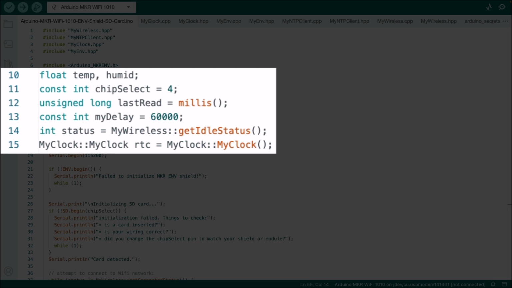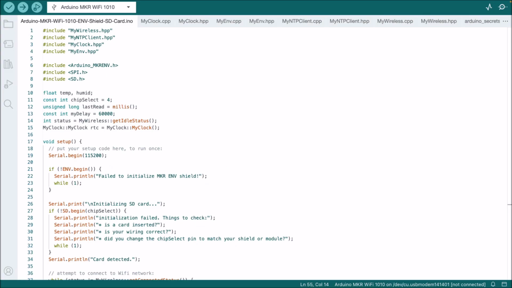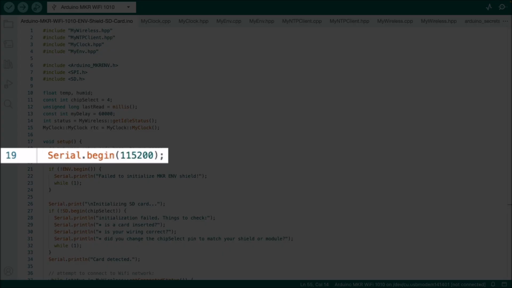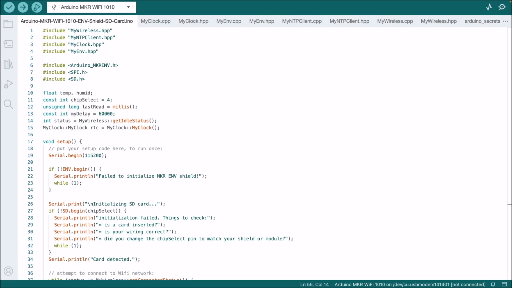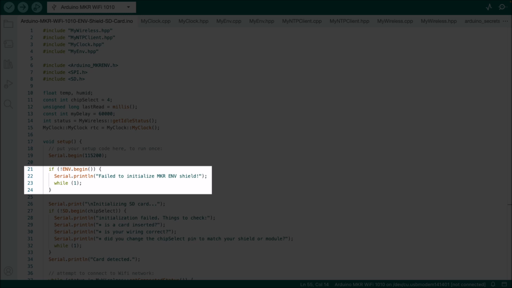Then we will declare a variable called status, which we will set to the idle status that indicates the status of our network connection. And then on line 15, we will declare a real-time clock. Within our setup, we'll begin by starting our serial monitor. And then on line 21, we will initialize our ENV shield. And we need this to work. So if initialization fails, we will pause execution.